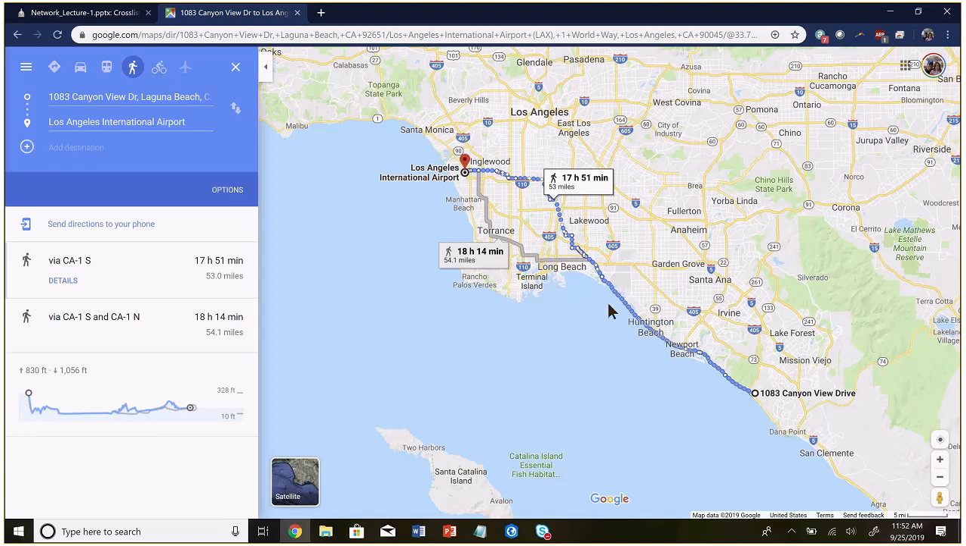Shows up elevation there, right? Yeah, it even shows up elevation. I didn't know that it did that. I didn't know that either. That's so cool.